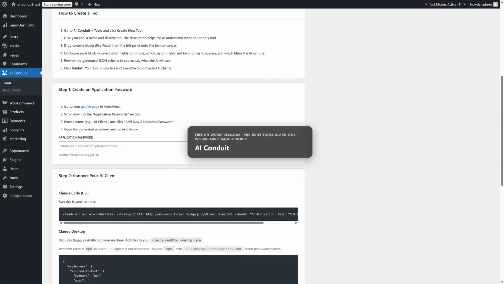Your team's AI assistant is one plugin away. Stop searching through WP Admin. Start talking to your data.